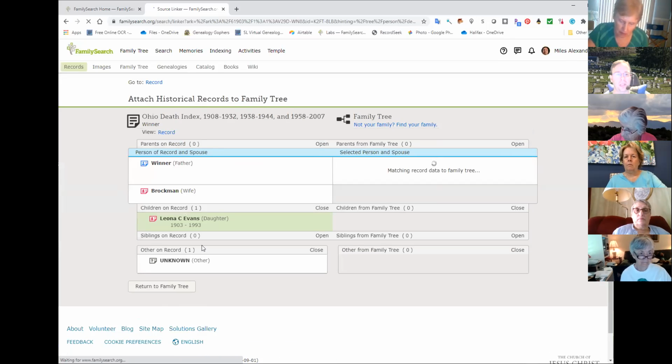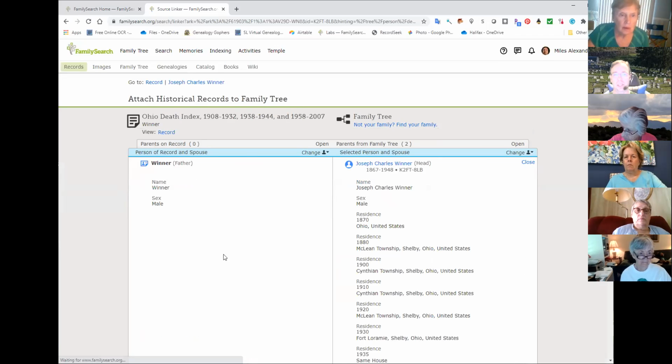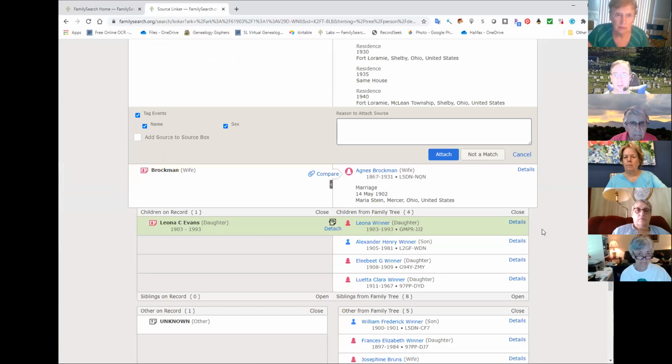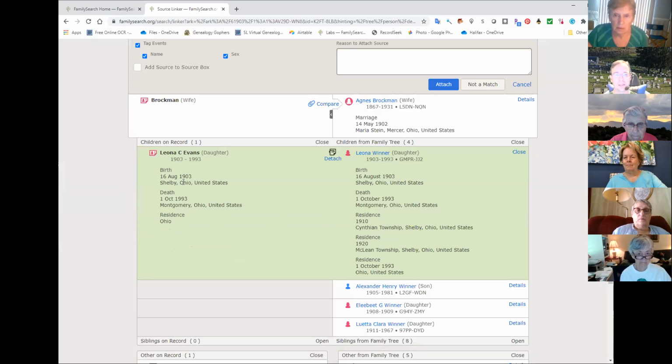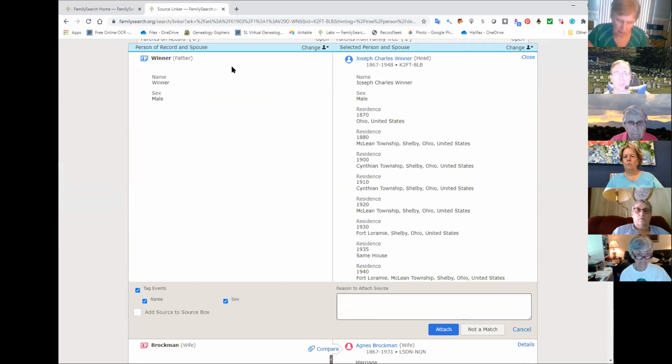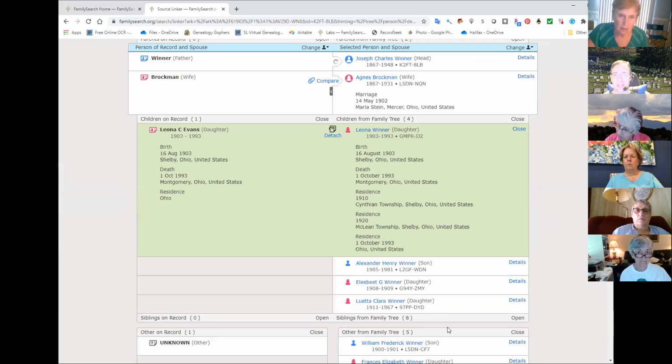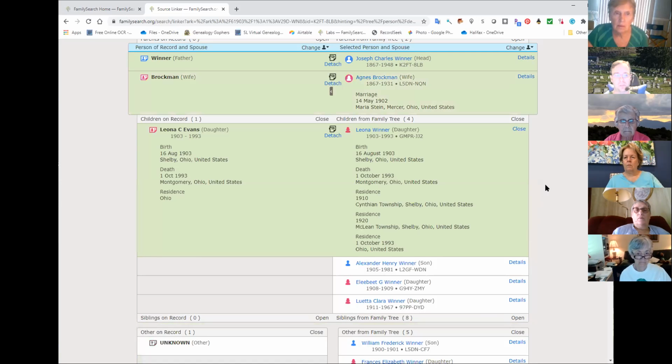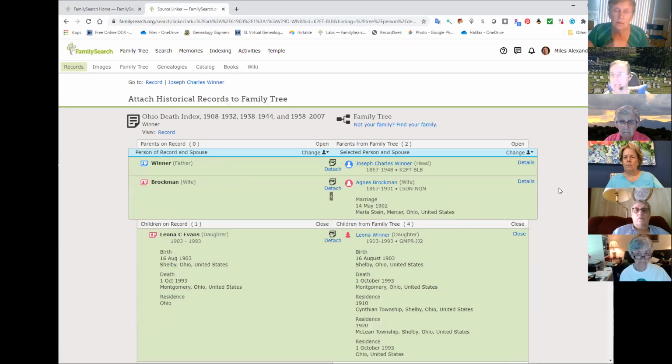And you'll see what's on the left-hand side of the record is what's in the record itself, and what's on the right-hand side is what's in FamilySearch in your tree. So you can see somebody's already connected Leona. If I look at details, you can see it's 16 August 1903, 1 October 1993. So this has already been connected. So I'm looking at Winter, which is her father. I'm going to attach that. And then Brockman, the mother, and I'm going to attach that. Sometimes there's information that you can send over and add it in, but in this case there isn't. So I attached it. And so now I've got that record attached to them.